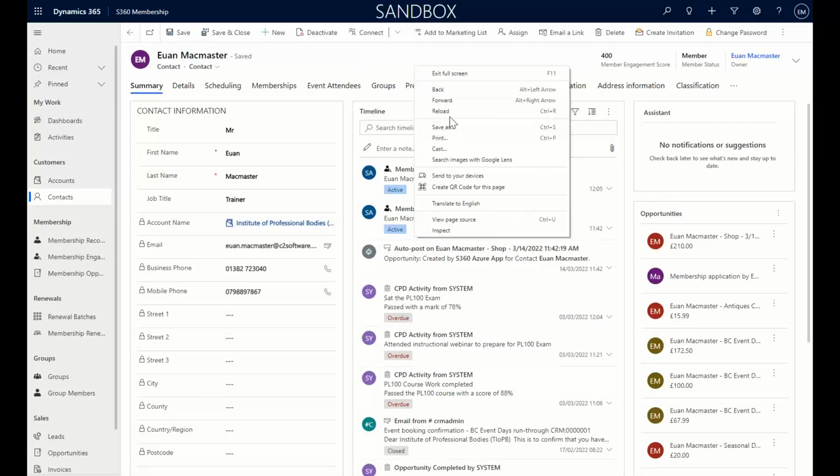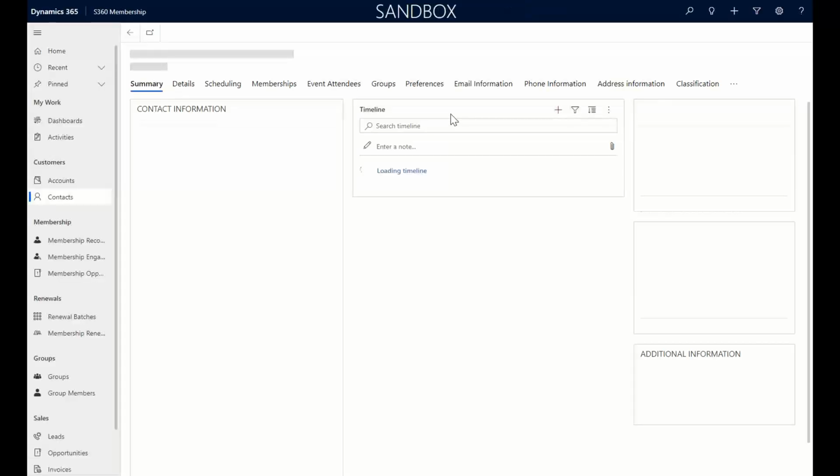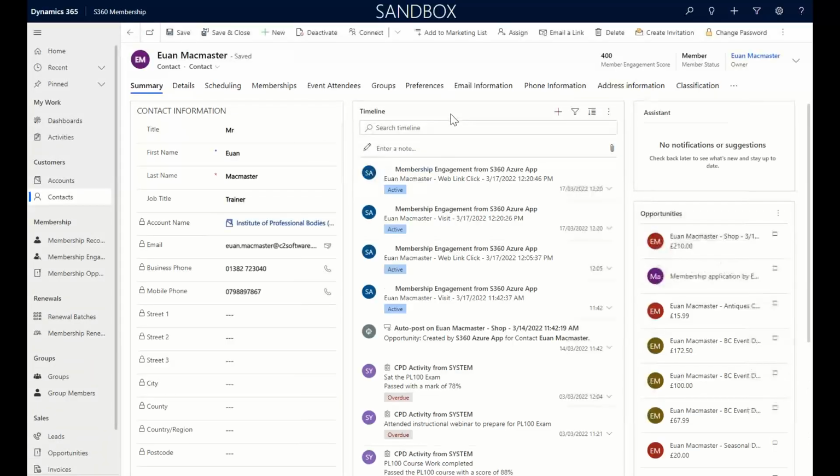I'll just refresh the screen. We can see here there is a visit to a page, and there is also a web link click. So the system has generated those records. You will notice that the engagement score hasn't yet updated. That can be updated, but before I manually update that, that will update on a scheduled basis, normally quite quickly.